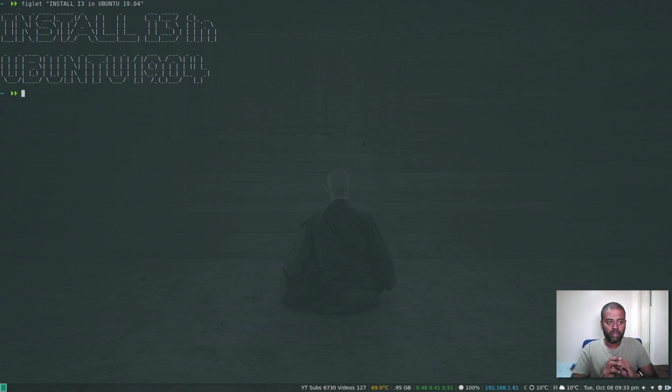And the Ubuntu version that I'll be using for this demo will be Ubuntu 19.04. And I'm going to show that in a virtual machine. So I've already got a virtual machine with Ubuntu 19.04 setup, where I'm going to configure i3, install i3. Let's see how it goes.